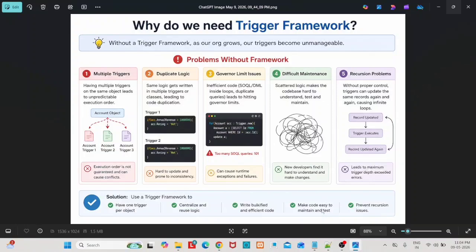Always follow the specific best practices and write the code in a structured manner so that it will be easy to understand and maintain, and even if some other developer is looking into your code, they can easily understand it. And avoid recursion.